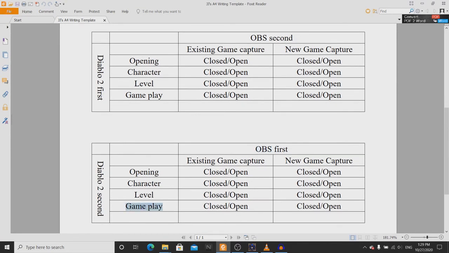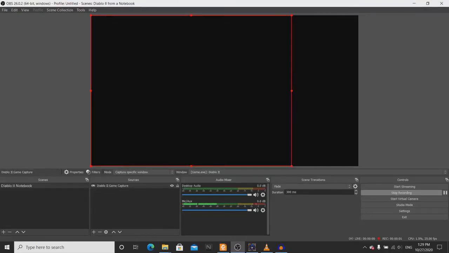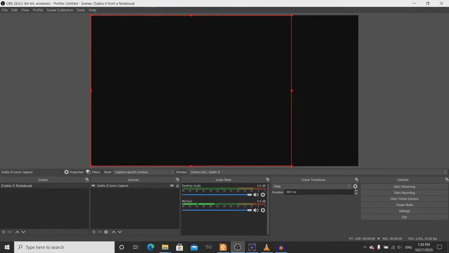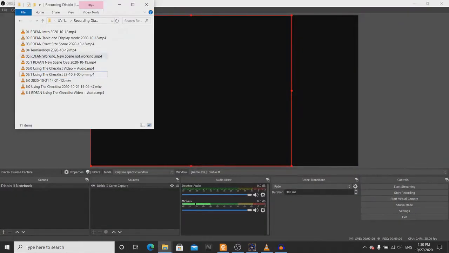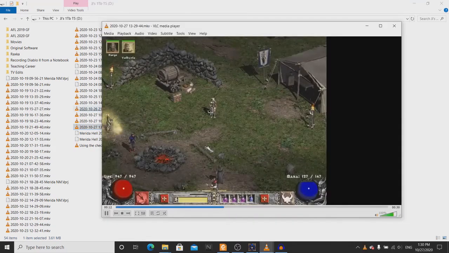We are on the Diablo 2 gameplay screen. We have an existing game capture screen with OBS, and that existing game capture screen is closed. So I'm going to swap back to OBS and click Start Recording. I'm going to swap into Diablo 2 for a few seconds. I'm going to Alt-Tab back. I'm going to click Stop Recording and go to the recording drive. So the recording that we have just made should be this one here. And you can see there that's come up in the increased scene size as indicated by the OBS window.